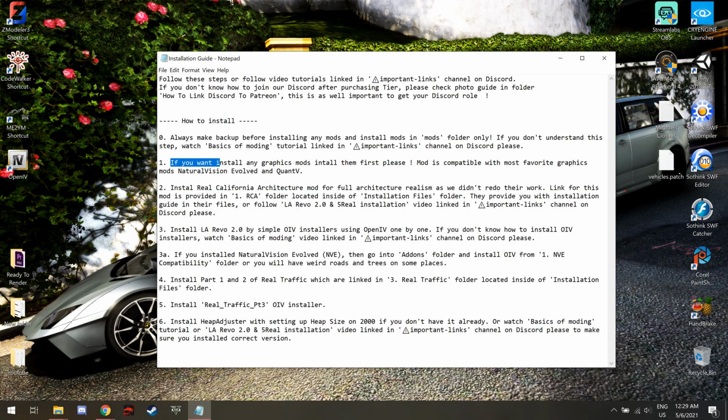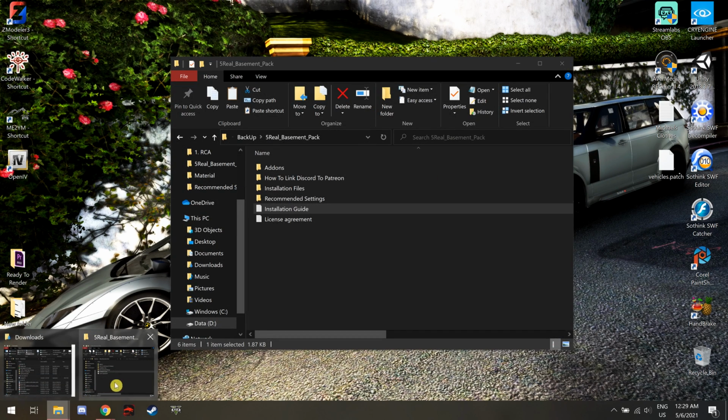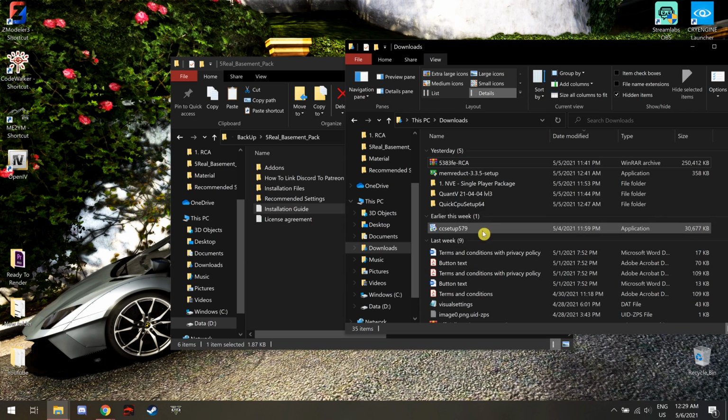First, if you want to install any graphic mod, please install it first. The modpack is compatible with both of the most popular graphic mods, which are Natural Vision Evolved and QuantV. As you know, installing mods is done through the OpenIV program.